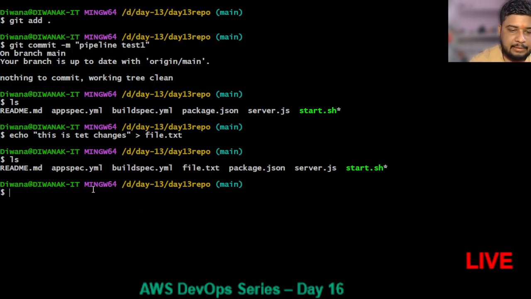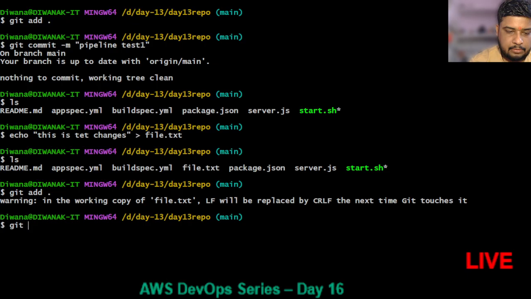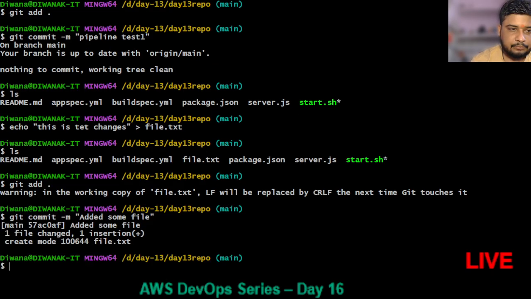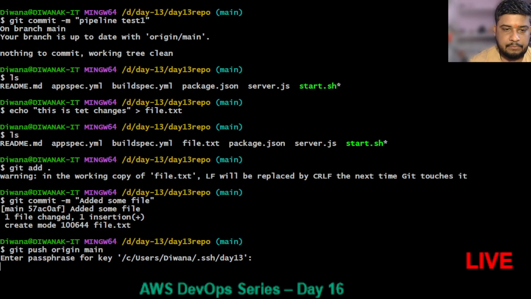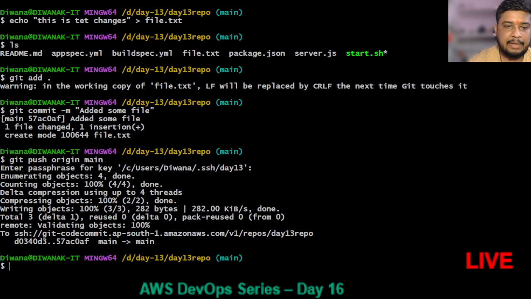So let me add it. git add, git commit -m, added some file, which will be meaningful, right? git push origin main. See, it is asking for the password for the repo, which we set up on day 13. So that is done.